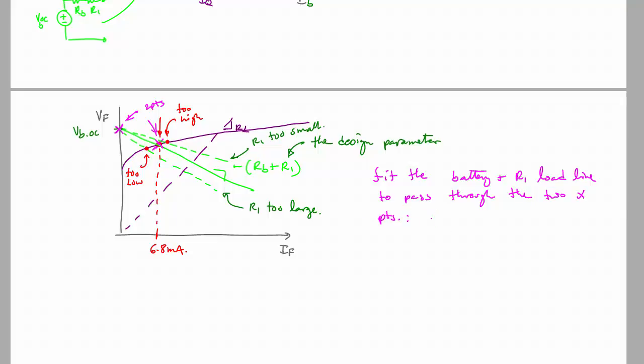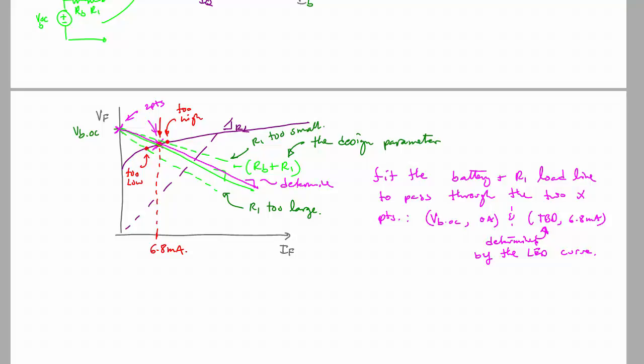They will be VB open circuit, comma 0 amps, right? And the second one will be, we don't know what that's going to be, TBD, and 6.8 milliamps. When I say TBD, this is going to be determined by the LED curve. You draw that line through those 2 points. Then you determine the slope.